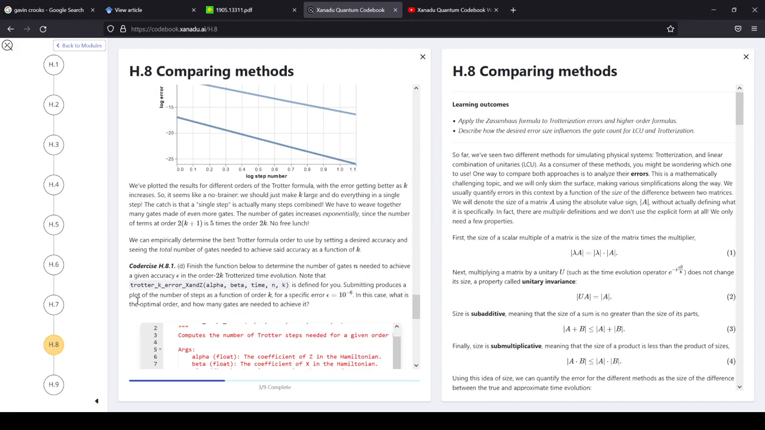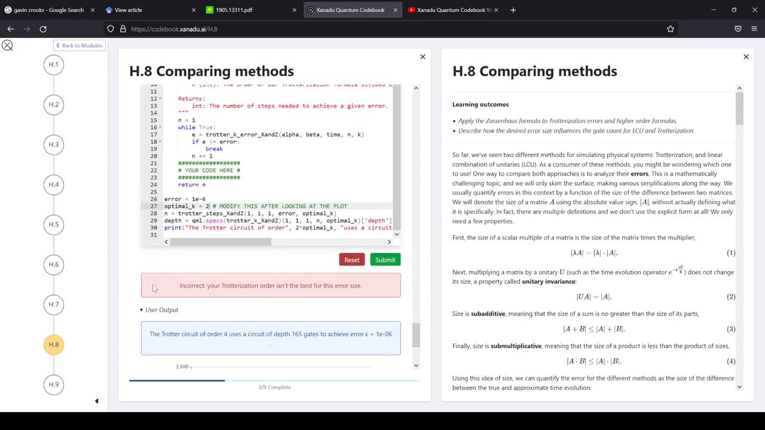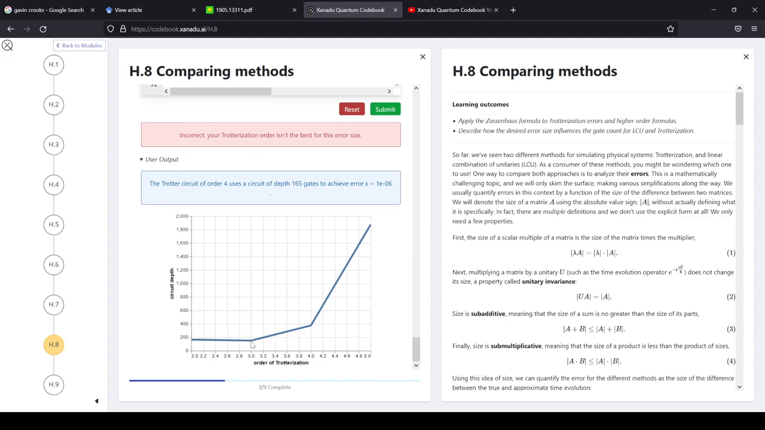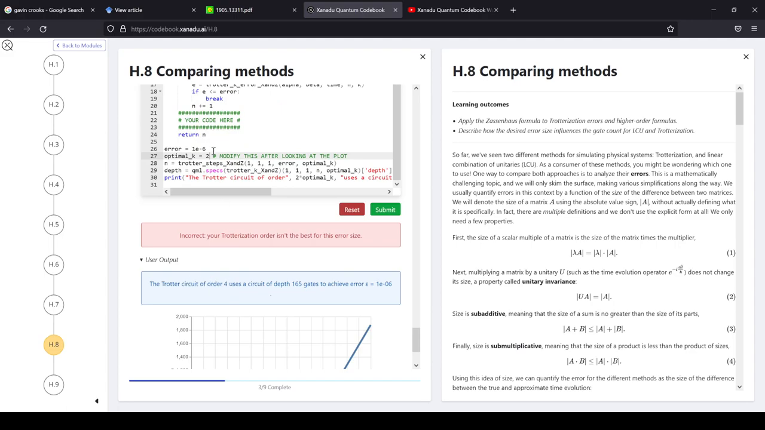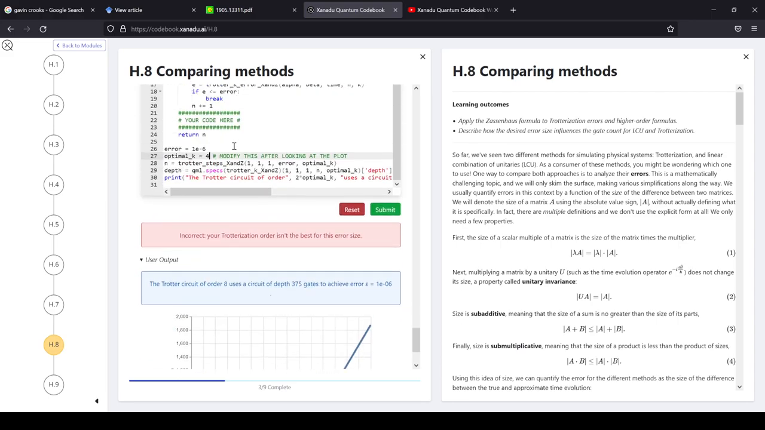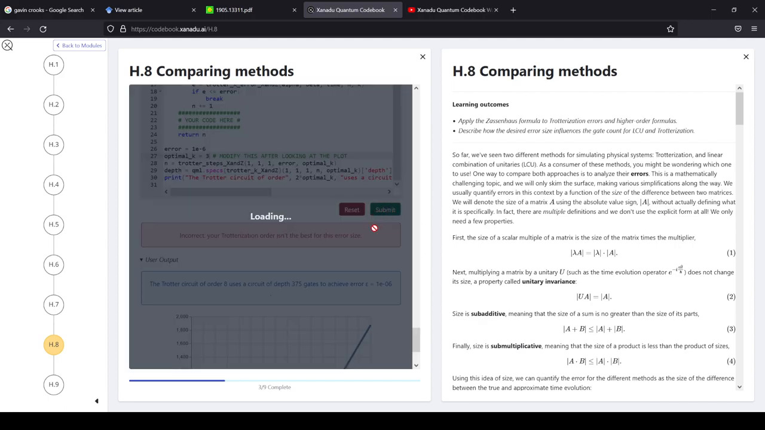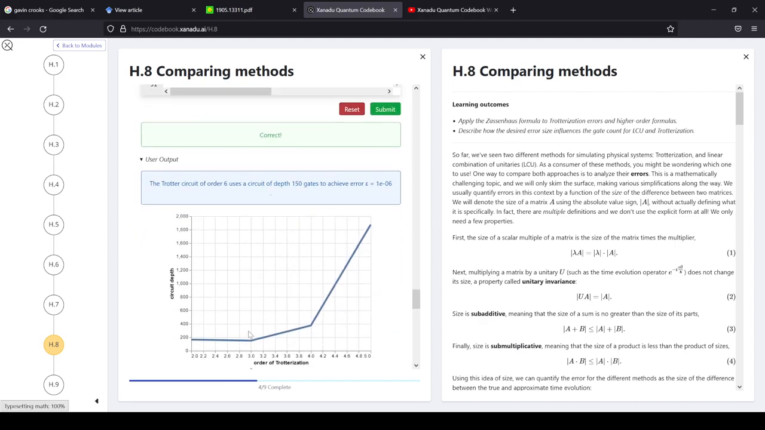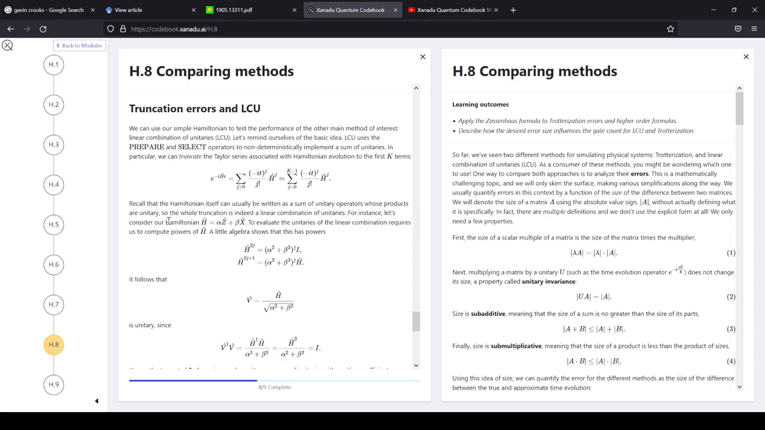And what I want to say is, what is the optimal order and how many gates are necessary to achieve it? 3 looks pretty optimal to me. Oh, 4 maybe. The trotter circuit uses 4. Okay, I will do 4. Okay, it still looks like 3 is the optimal. Okay, I get it. That's not really super clear. Oh my god, we're still less than halfway done. So long. Oh my god.